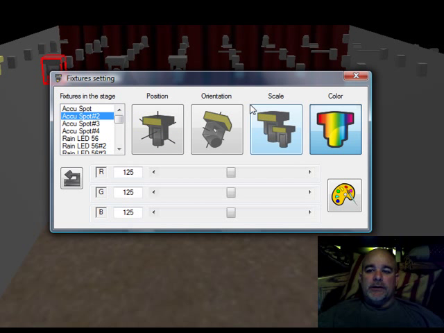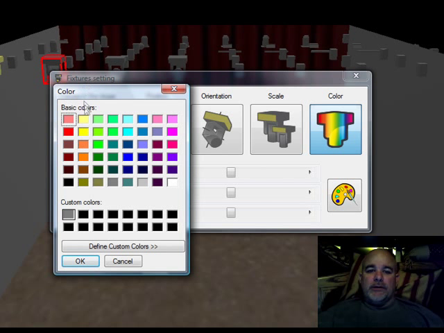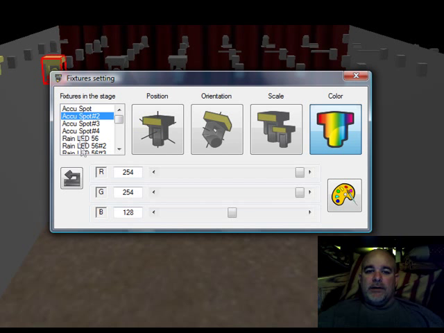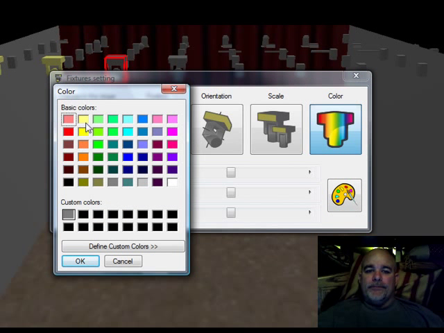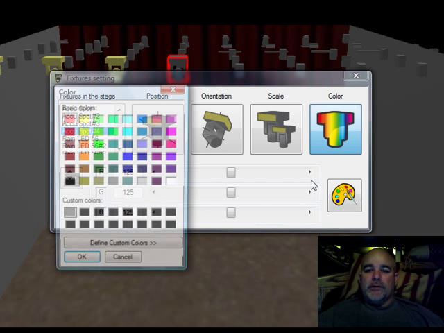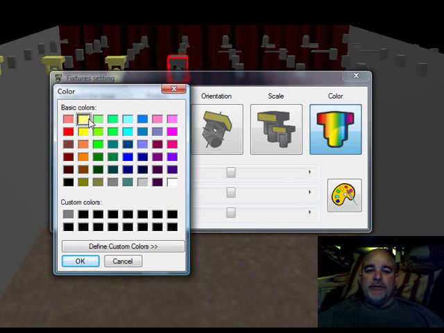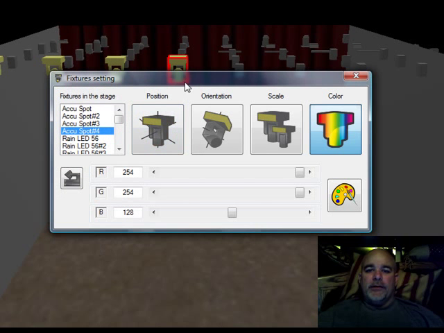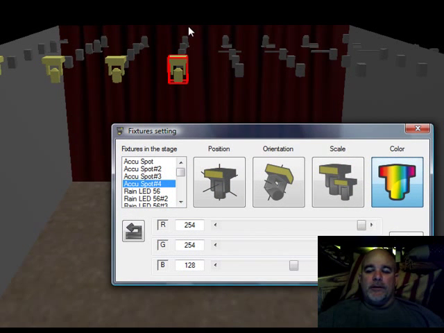So the next one, color, and it's going to be that yellow color, and hit OK, and number three, color. And number four, color, and you get the picture. And then now you can see the AccuSpots a little bit better, and you know which ones those are.